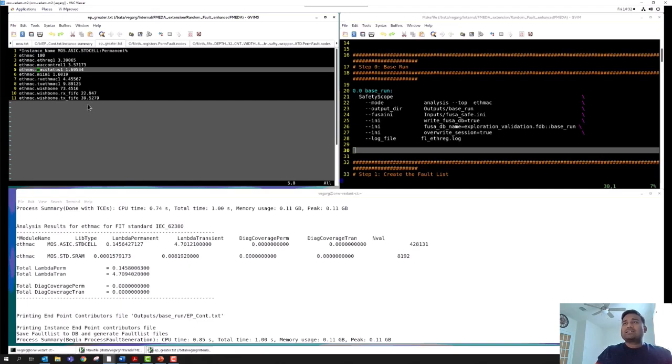In the next step of this experiment, I will be utilizing the information that I've received from SafetyScope on these blocks to select safety mechanisms and see the effect of those safety mechanisms on my overall diagnostic coverages. And if I'm happy with those diagnostic coverages, I will move forward and really insert them.